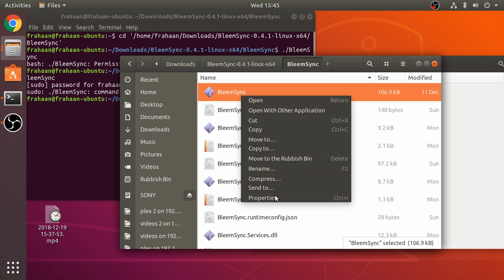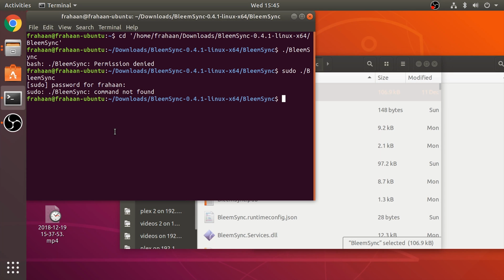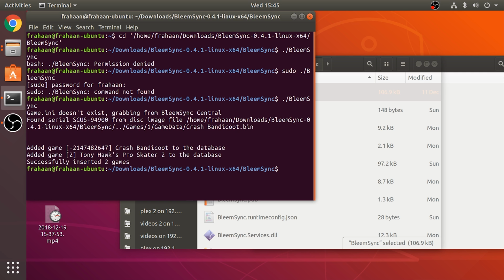If we right click this, go to properties, go to permissions, go to execute, say allow executing file as program. This is the issue I've had. Sometimes when it's on the USB stick, it doesn't let me select it. So just do it locally. Now if I go back to this first command, there we go. It's running it, saying game.ini doesn't exist. Grab it from BleemSync Central. It found the serial number that's actually embedded in the disk itself.